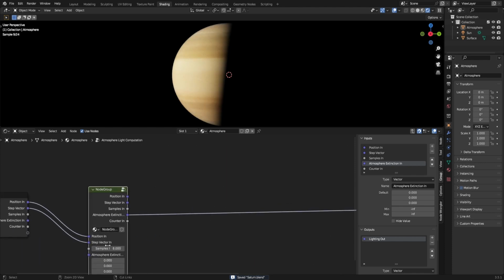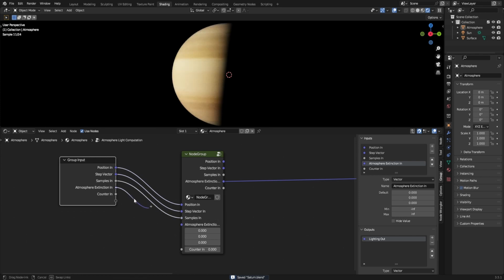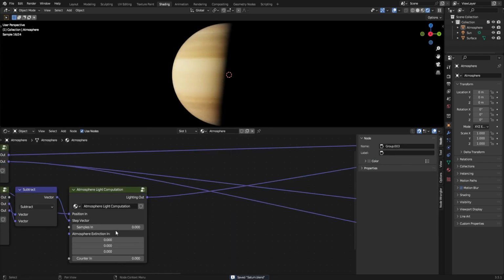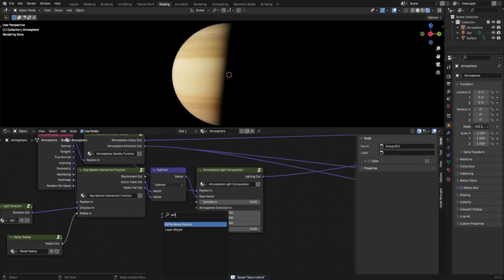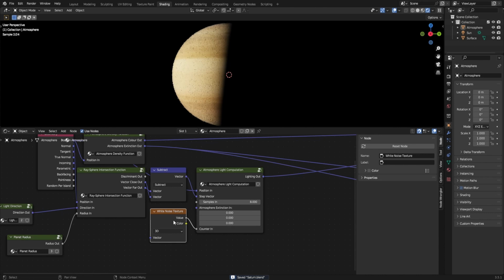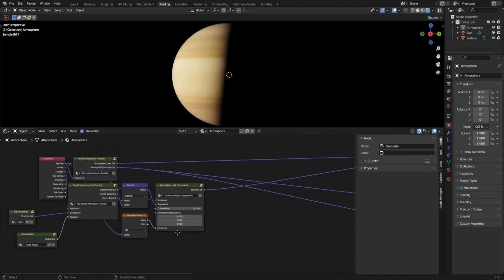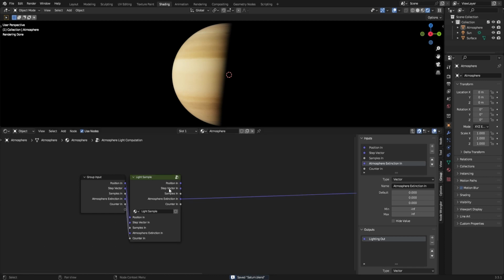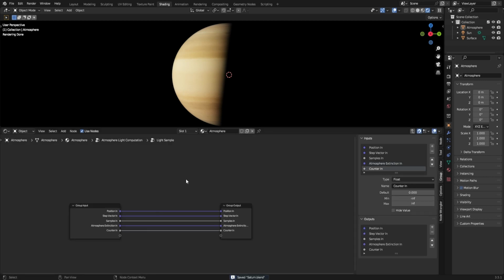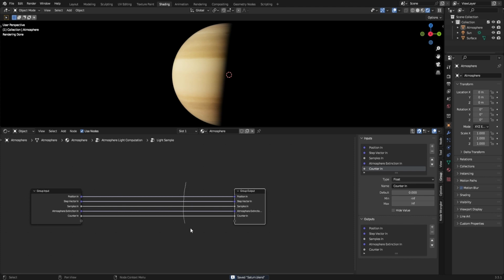Set your samples just to like 8. Actually, let's do that outside of it. Set your samples in to like 8. And then for your counter, you need a white noise texture and plug the position into the vector. There we go. This will be a light sample. And there we go. Okay.